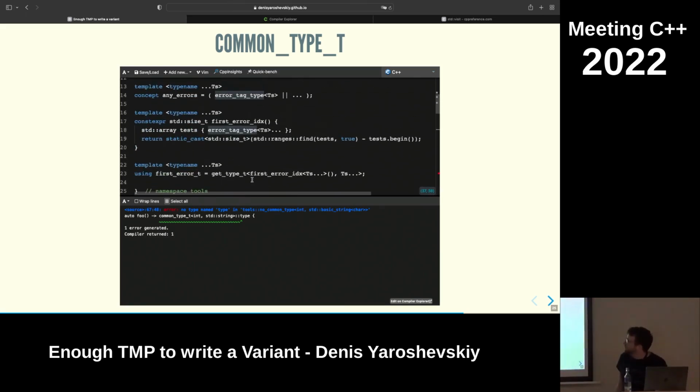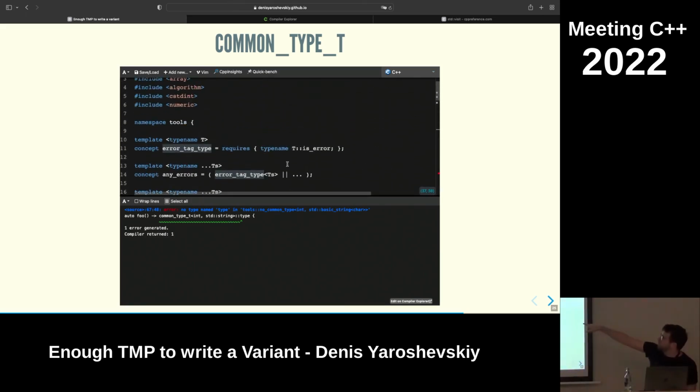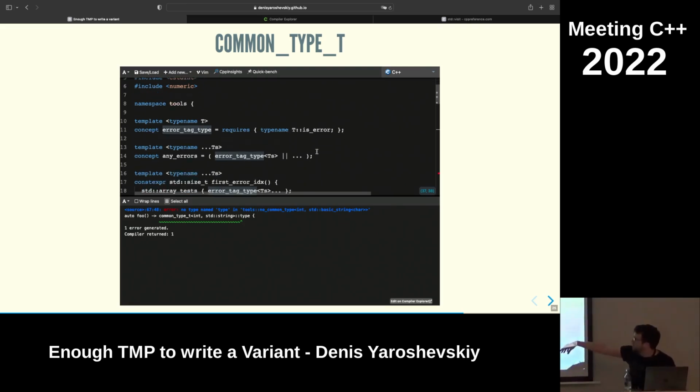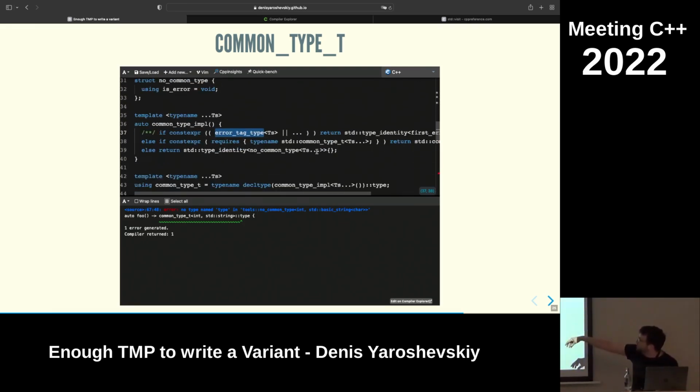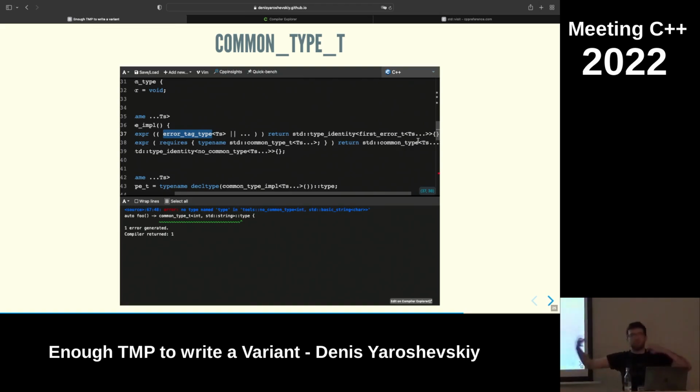I have a concept called error tag. It requires that if T has an is_error inside. And then what I can do is, if one of the common types is an error, then I'm going to return that, because let's say something inside of it failed, like one of the variants or one of the visits couldn't compile. Otherwise, if there is a standard common type to compute the common type between all of them, I return that, and otherwise I return no common type between all of the errors.